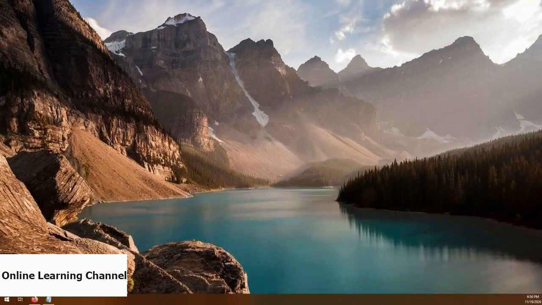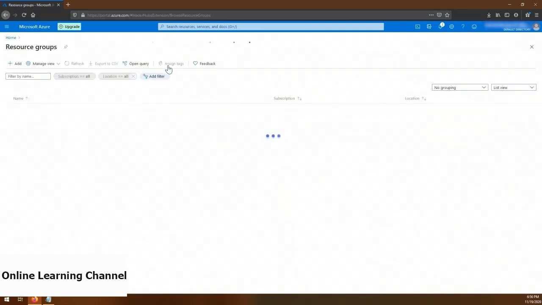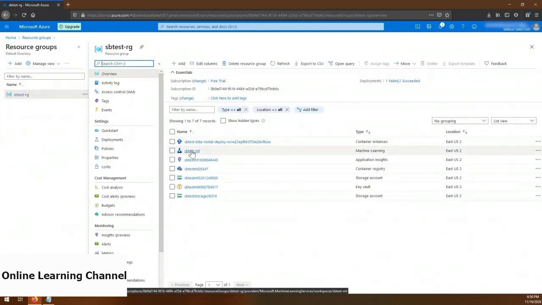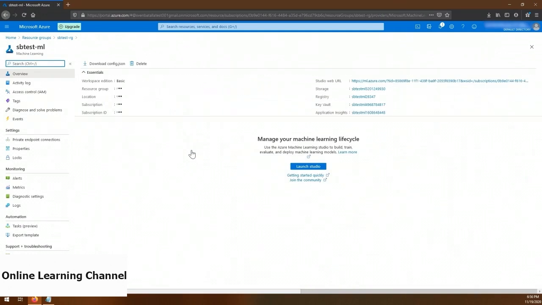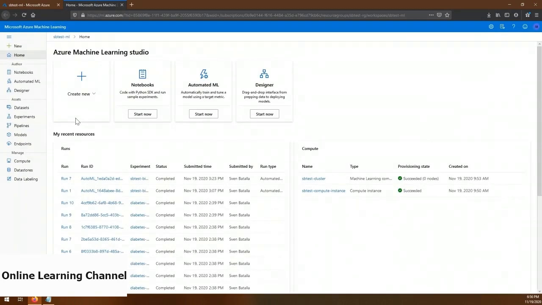Alright, so as usual, the first thing we need to do is head over to the Azure portal. Then we're going to navigate to our machine learning resource, and I'll do that by navigating the resource group and selecting my SB Test ML machine learning resource. And then we'll open up ML Studio by clicking on the Launch Studio button. Perfect. Now the first thing we want to do is check out our datasets, and we can do that by clicking on the Datasets option in the Assets section to the left.